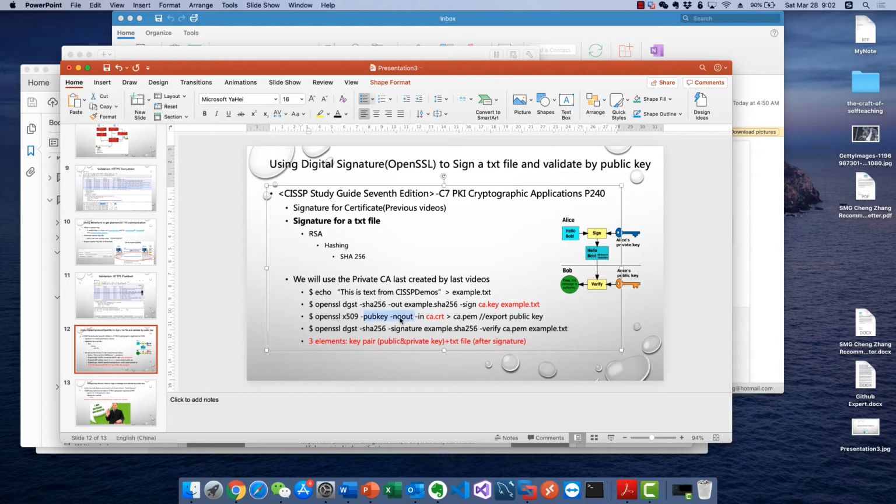So here we need to export our public key. Use this command with -pubkey, and we will generate our public key, ca.pem. The last step is to make the validation. Use this command to verify the signature with the public key. You see, private key first to sign the testifier, then use the public key to verify. Quite easy. Okay, let's switch to our demo environment.